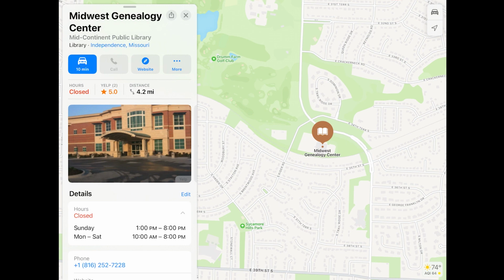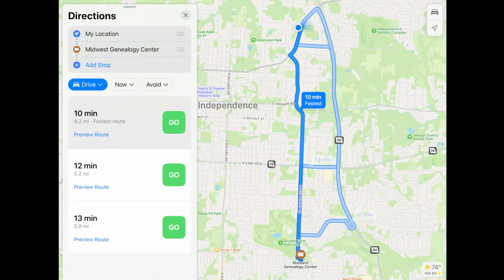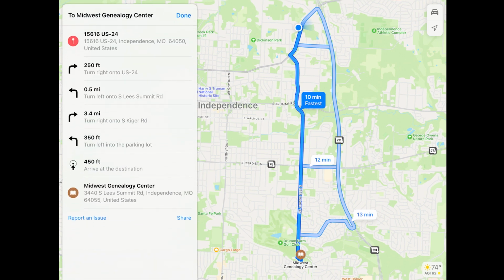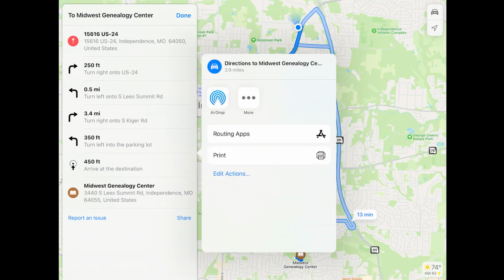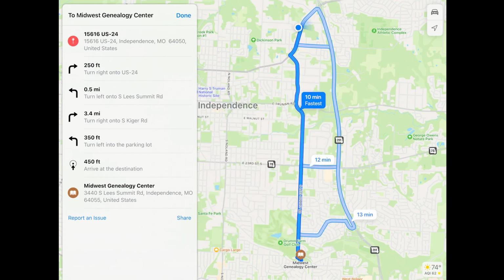To see my directions, I will go ahead and select that blue button that shows the duration of my drive and the car. And here I can see my different route options. The route they currently have selected is the fastest route, and if I want to preview it, I can select Preview Route, and it will give me the turn-by-turn directions I can take to get to the Midwest Genealogy Center. I could share these directions if I needed to. If I wanted to print these off or share them via another app, I could do so. If I want to return to the previous window, I can select Done.